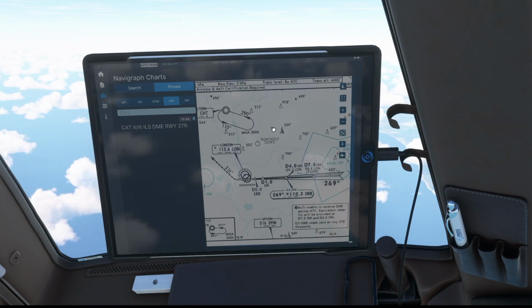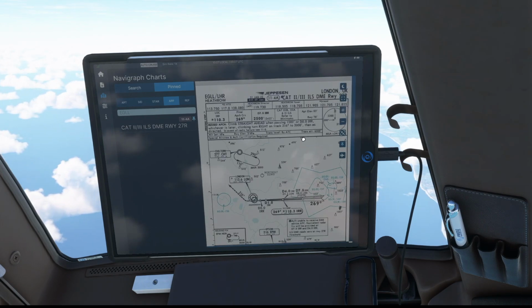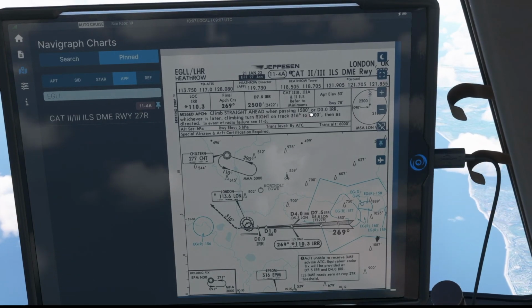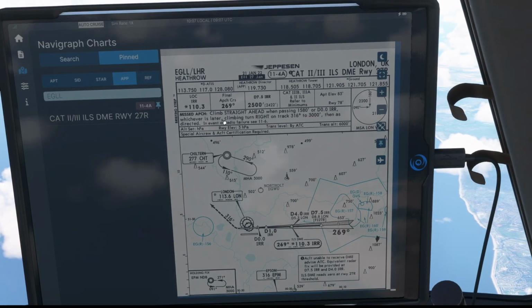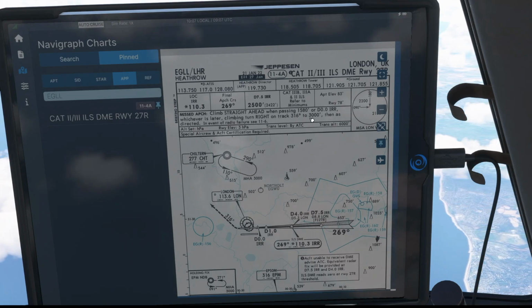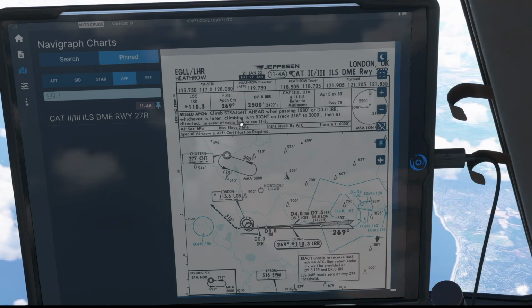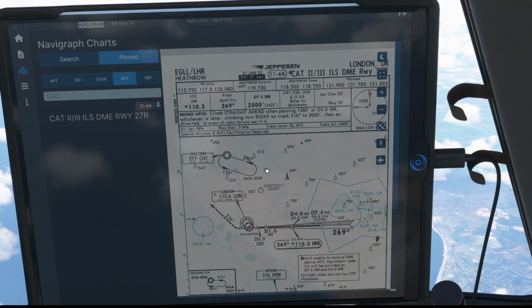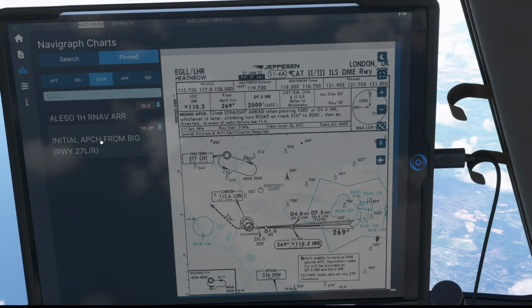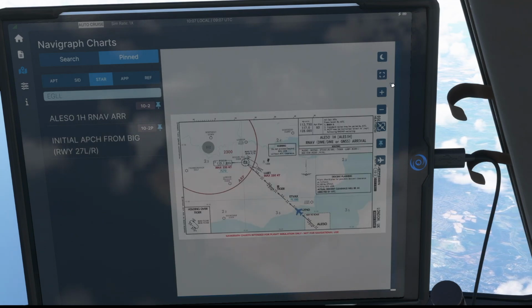So let's brief our missed approach then. Climb straight ahead when passing 1580 feet or D0.0 IIR, whichever is later. Climbing turn right on track 316 degrees to 3,000 feet. So that's going to be our missed approach altitude, then as directed. And that is our approach briefing complete.